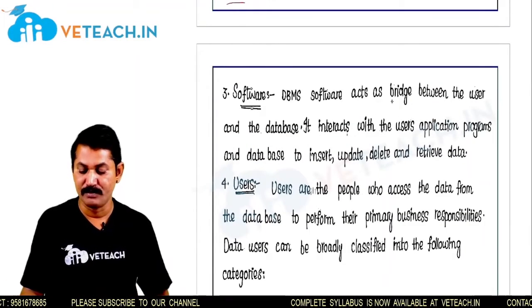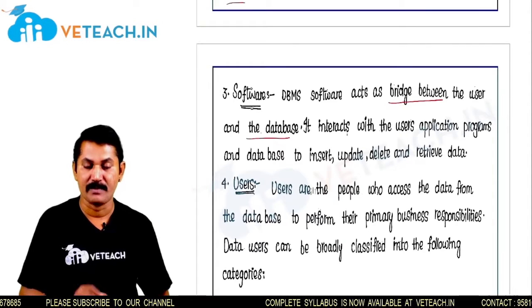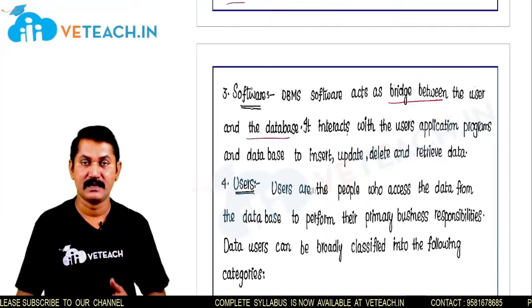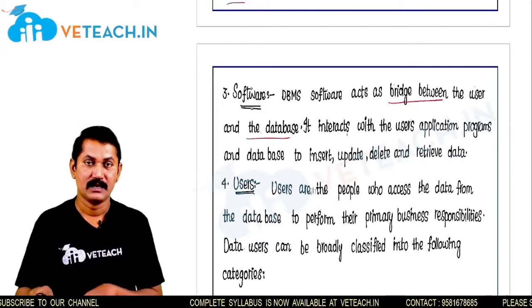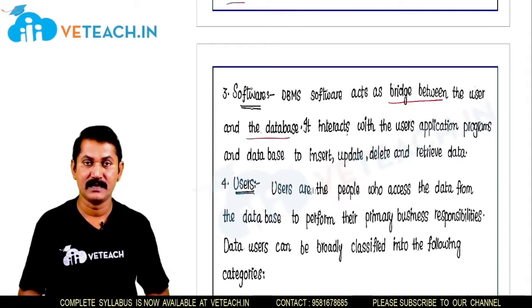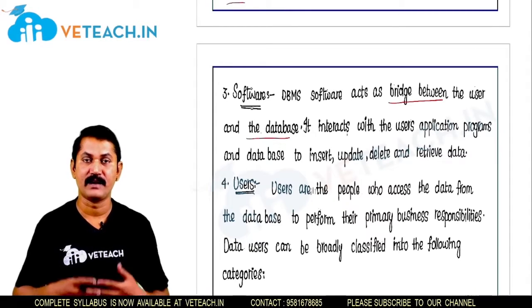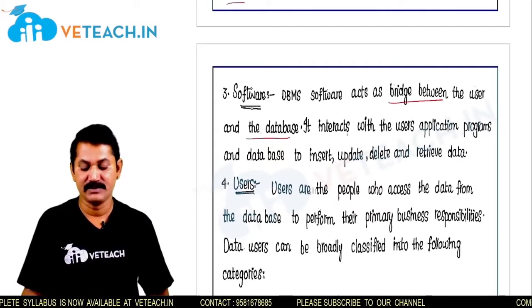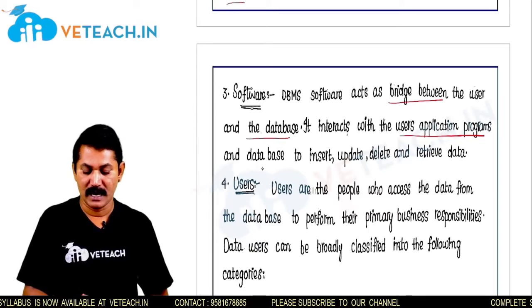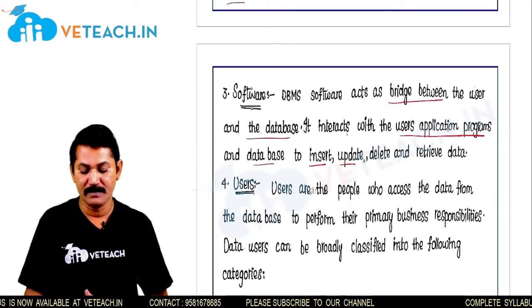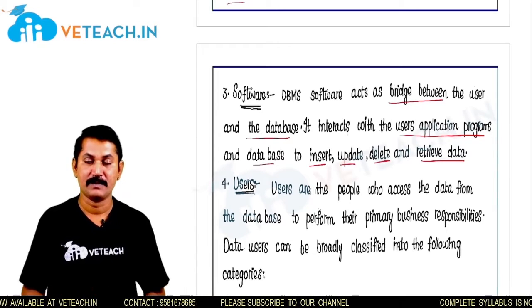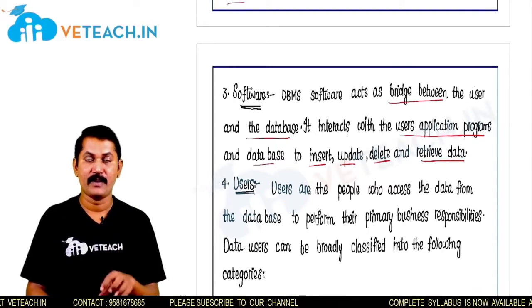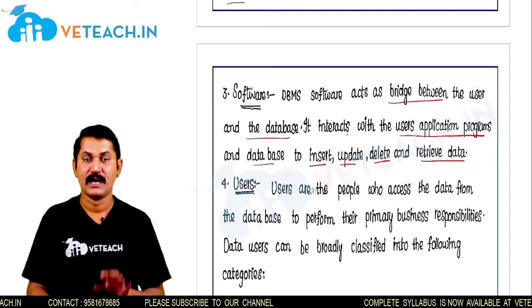DBMS software acts as a bridge between the user and database, that means which acts as intermediary between the user and the database, that means which helps the user to maintain the data, to access the data, to make different actions on the data. The DBMS acts as the intermediary. It interacts with the user application programs and the database to insert, update, delete and retrieve the data.